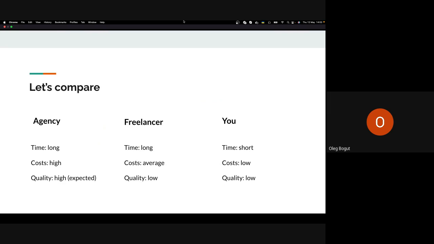So if we take a look at the agency, if we are just hiring an agency for the development, we should be completely sure that the development time will take a long period and it will cost a lot of money, so costs will be high. But at the same time, the quality will be high. At least we could say that we expect the quality to be high.